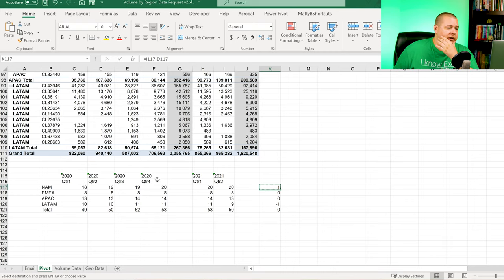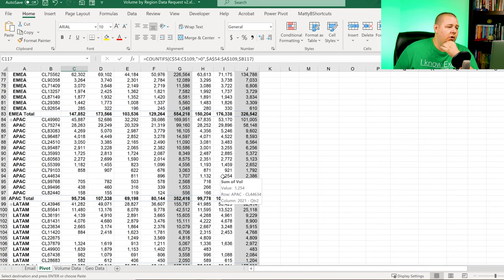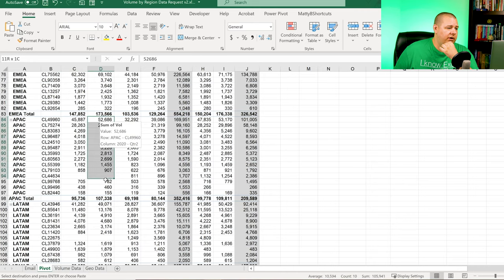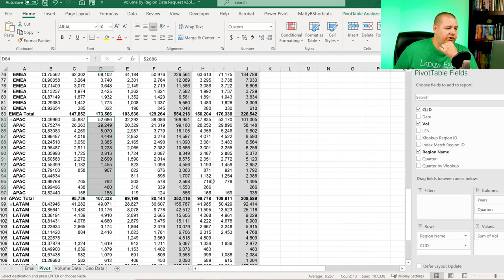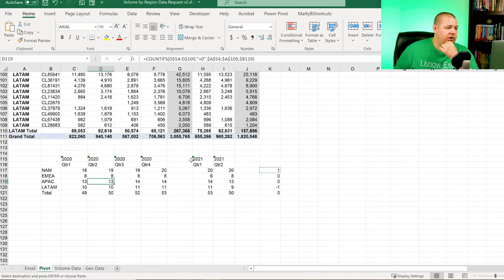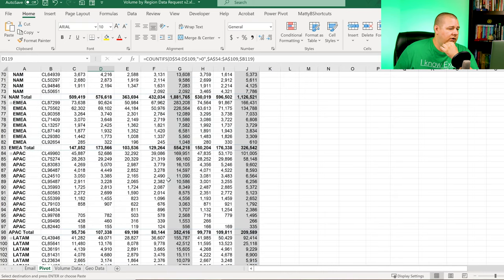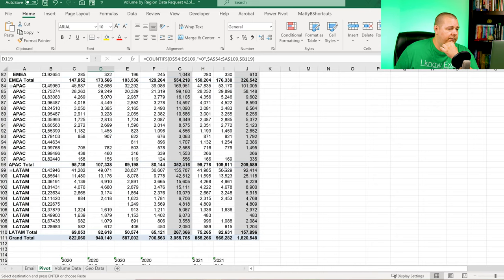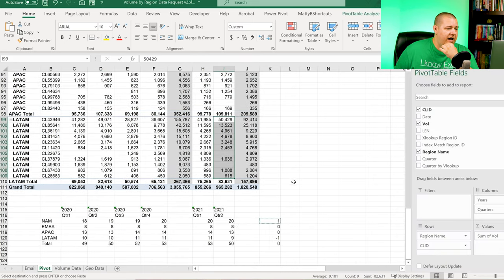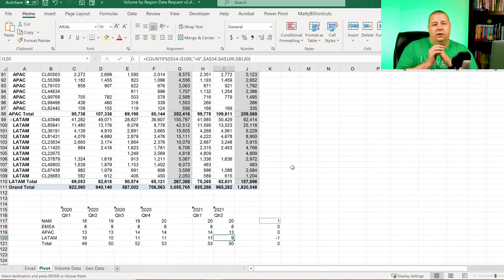When you do a formula like this, I only spot checked this one. That's not prudent. You should always double check a couple of instances. So I'm going to count here in EMEA for Q2. We had 13 in Q2, 13. I'm going to check one more. Let's check here, LATAM. 9 and 9.